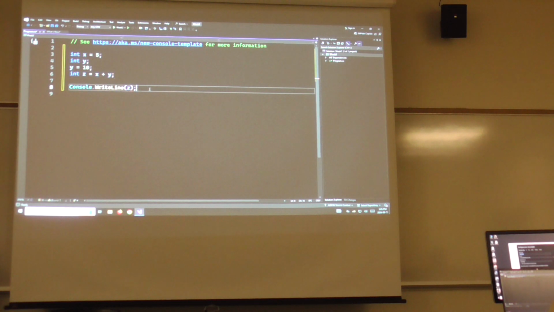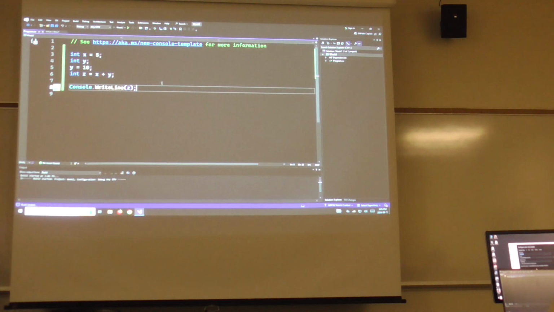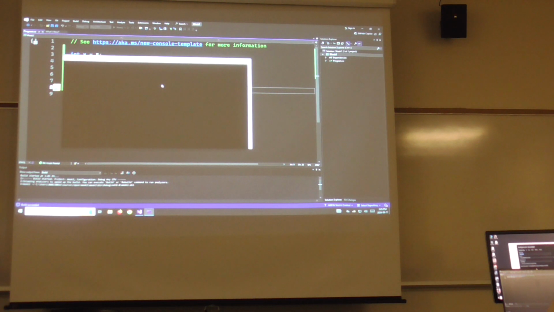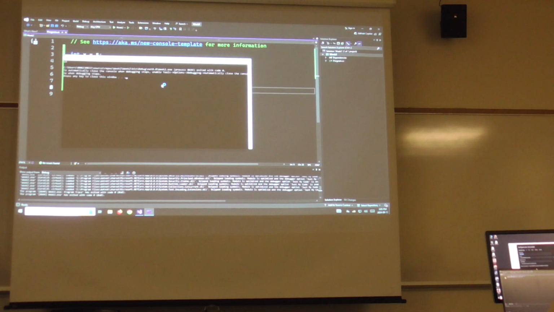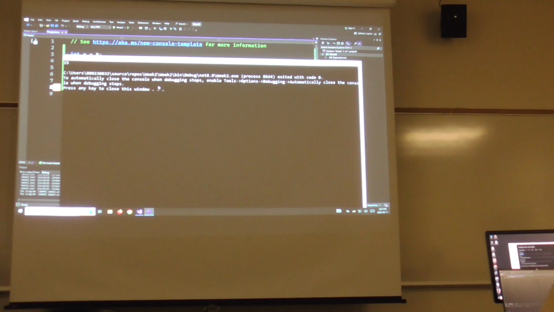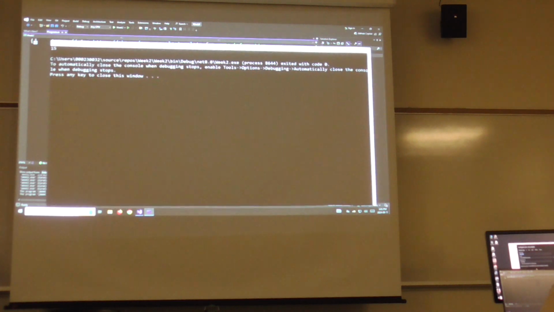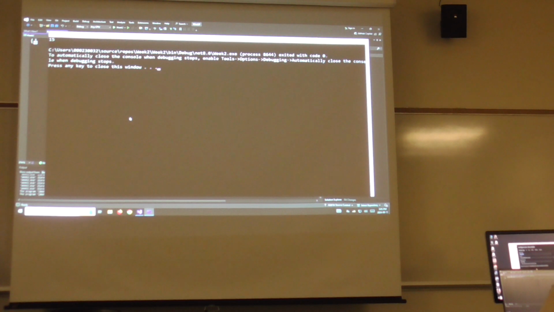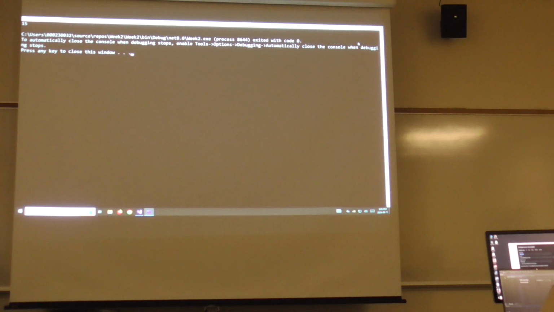There should be no surprise what the result will be. Anybody? 15. 15. There we go. Does this increase in size? Only marginally, though. That's still pretty small. 15.